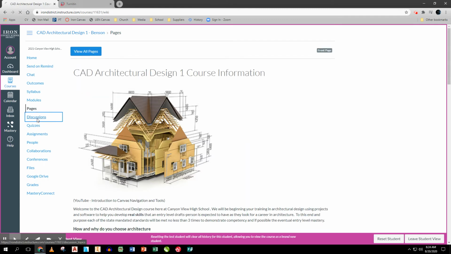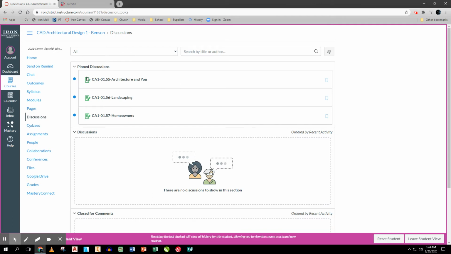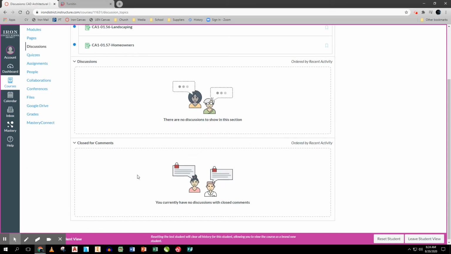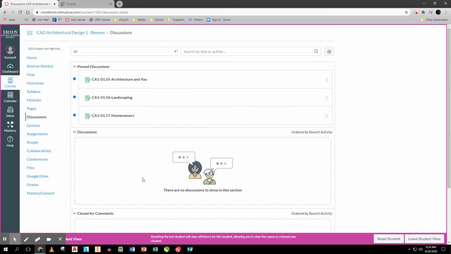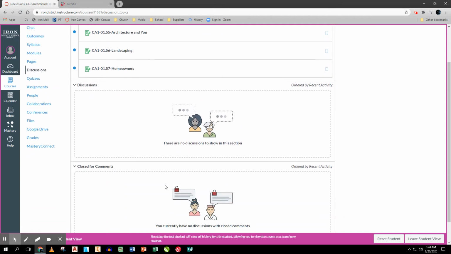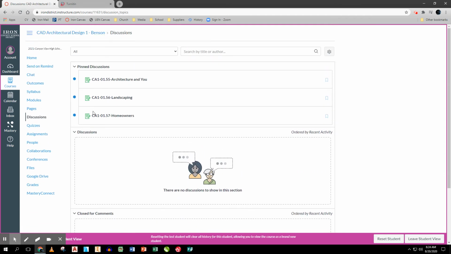Discussions, right now I don't think I have any active discussions for you. I've got 3 of them here that are pinned. Those will be unpinned because they're not quite ready for you yet. There'll either be discussions here, pinned here, and then the closed ones, you can see what you might have missed. But I leave them open pretty much until the very end. I ask you to be responsible and discuss things.